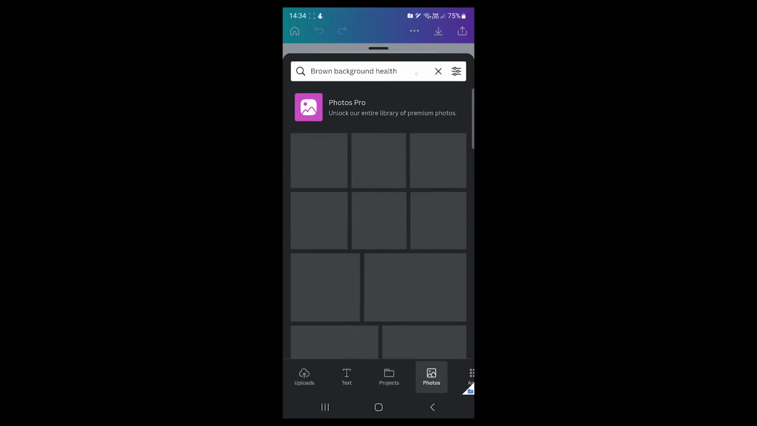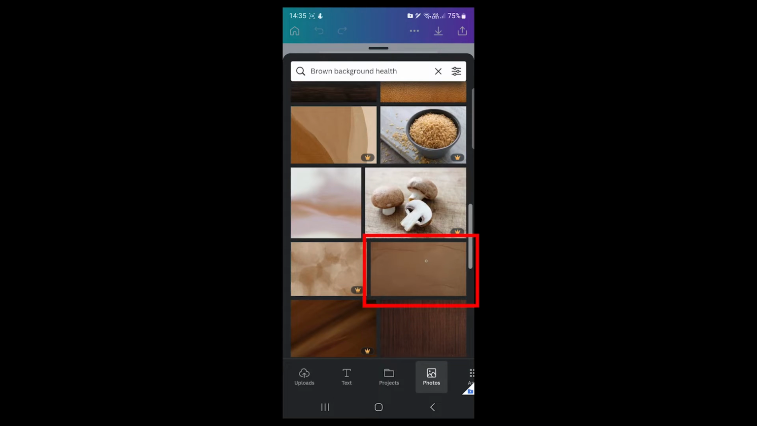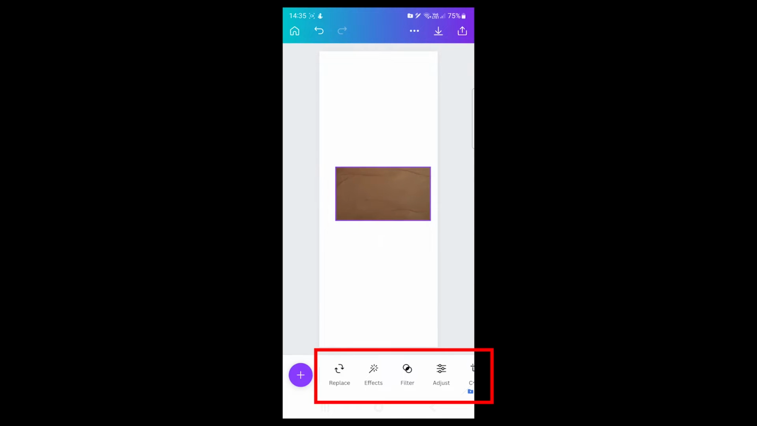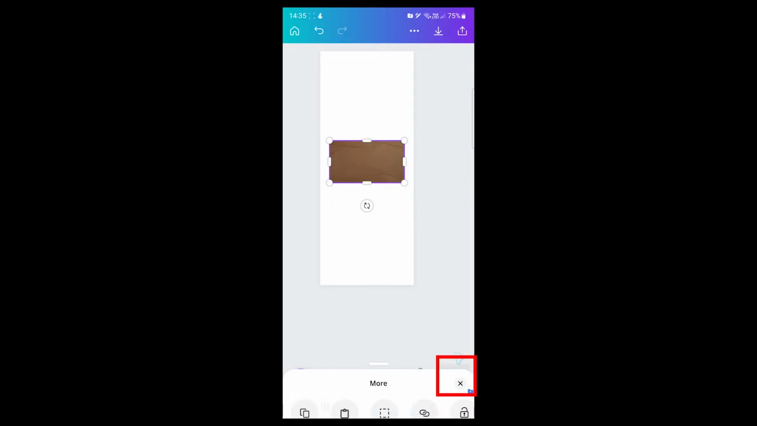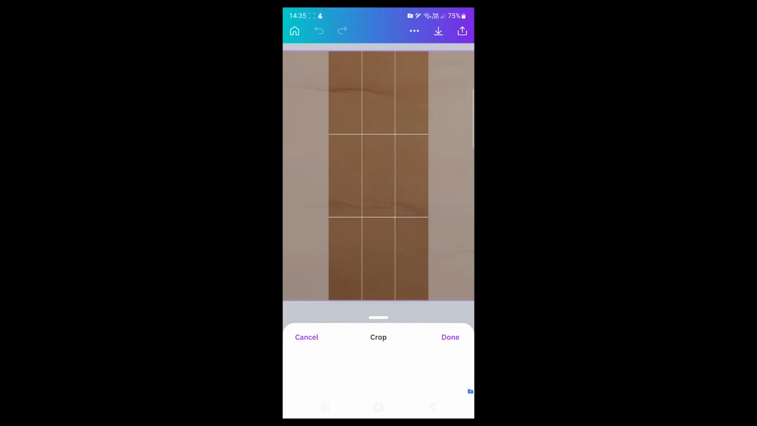Let's type in something. I know a background that will look great. To add this image, touch on it. You can move it by holding it. When something is selected, you will find those options here. I want to make this image the background, so I'll tap on this More option and select the Set this image as the background option. You can still select it and move it to adjust the background position.